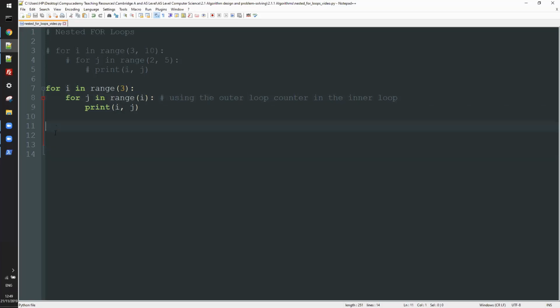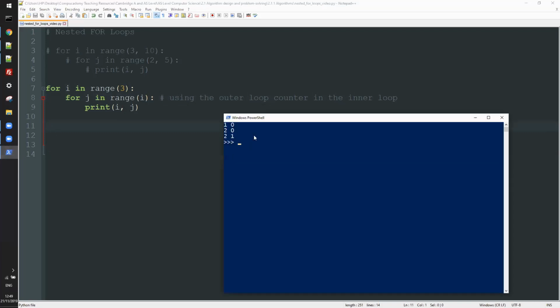Okay. Now let's look at what this prints. So we get 1, 0, 2, 0, 2, 1. Now that might surprise you, why that's happening. Let's just look at what's going on. First of all, the value for i is going to be 0. So for that particular loop, the range is also going to be 0, which means it's not going to execute. Okay, so that's why you don't get any output for when i is 0.